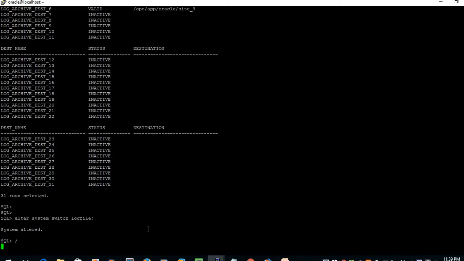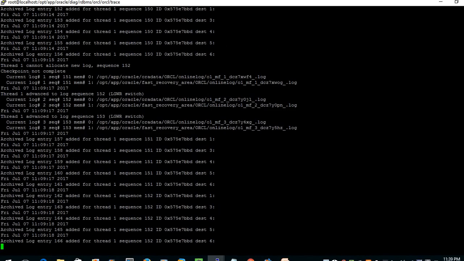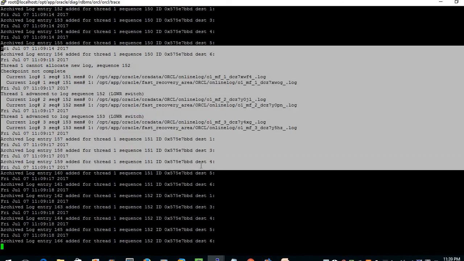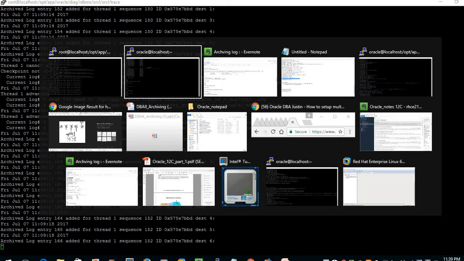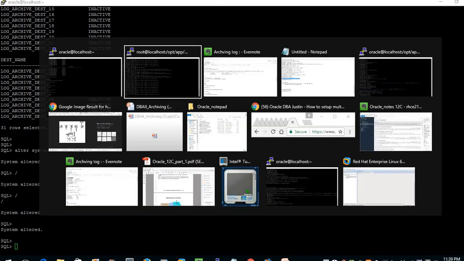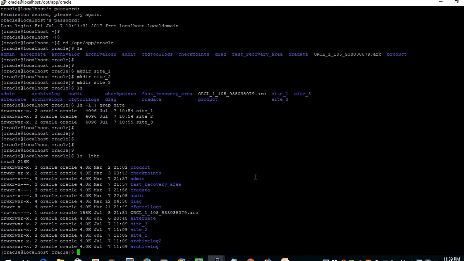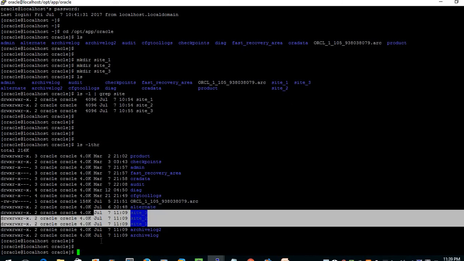I will do it once again, and now you can see that something has happened here. Let us check the location, whether we have any log files available on those site 1 to 3 or not. So ls -ltrh, we have 3 different sites, site 1, site 2, site 3.